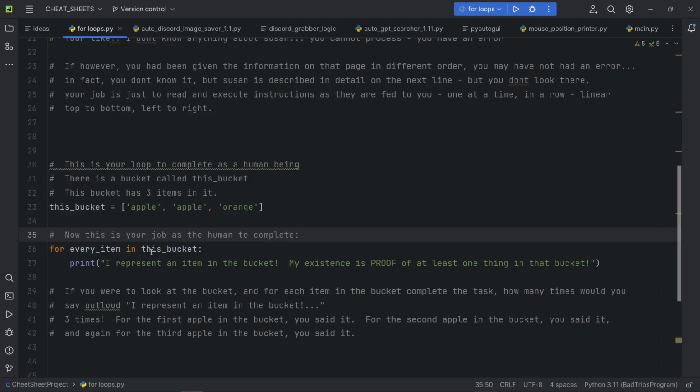So for every item in this bucket, you're supposed to say, I represent an item in the bucket. My existence is proof of at least one thing in that bucket. And that's so if you were to do this in order, you're looking at the bucket, you have your instructions. So you know for everything in the bucket, I'm supposed to say this.